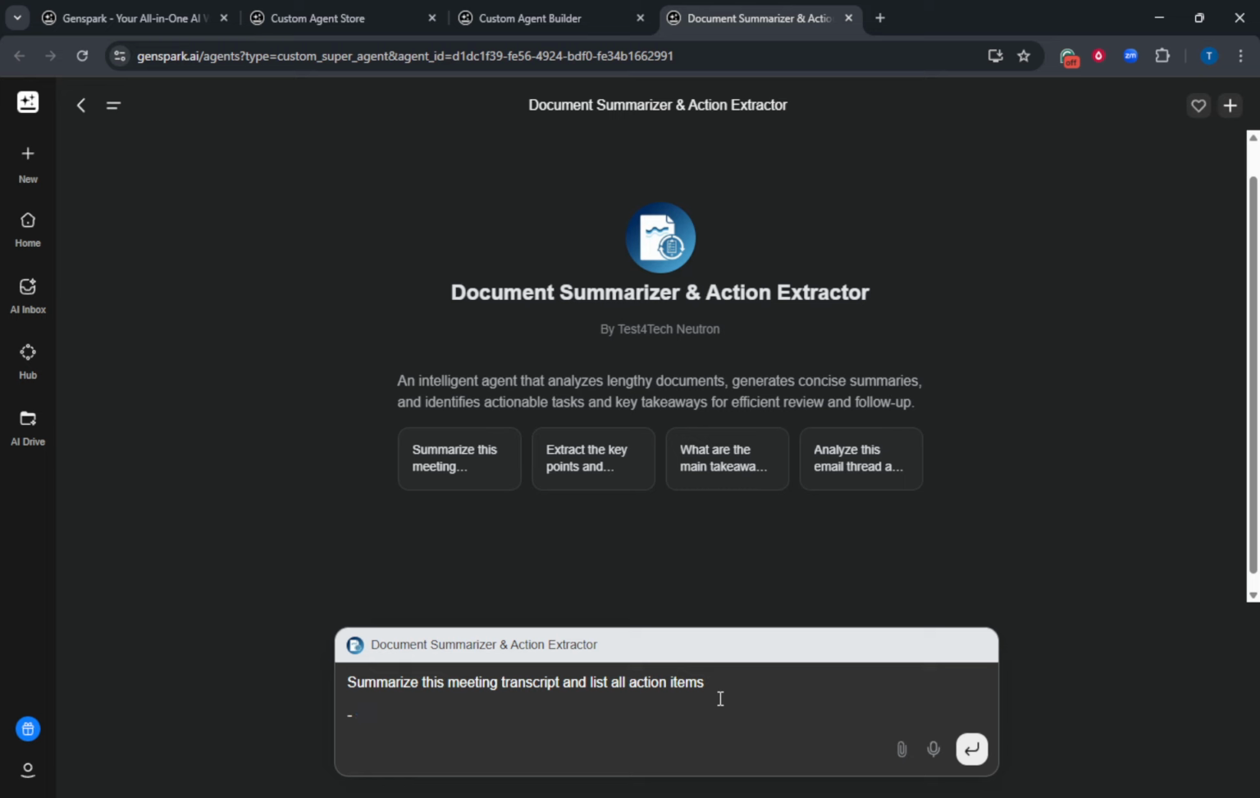the task. That's it. Log in, confirm your access, open the custom Super Agent Builder, describe your agent clearly, let Genspark generate it, and test until it feels right. You're ready to build your first AI agent in minutes.